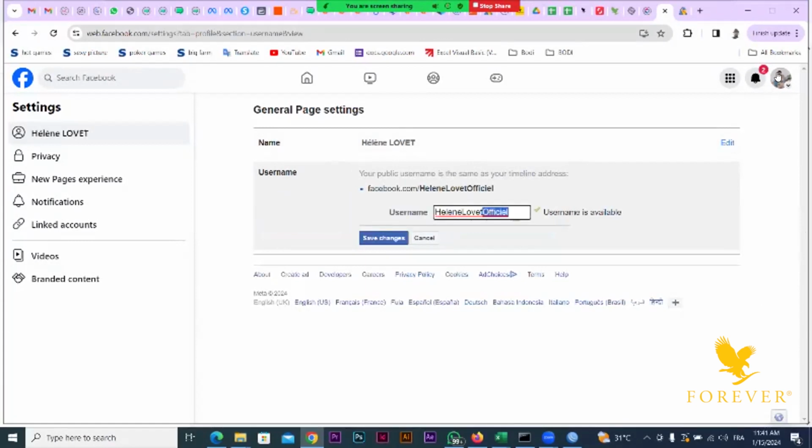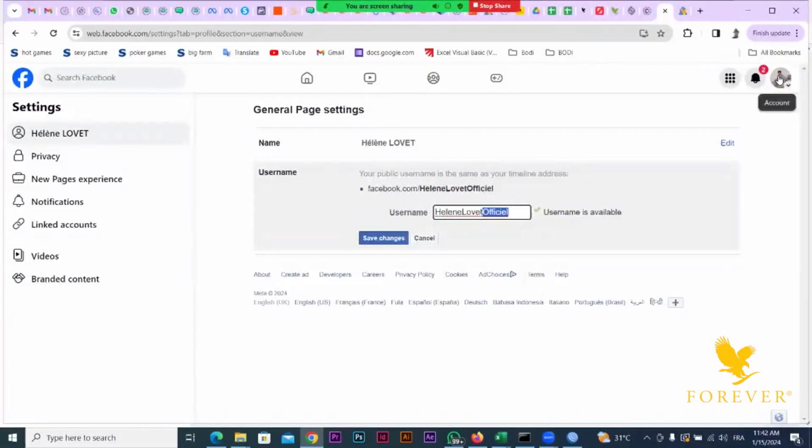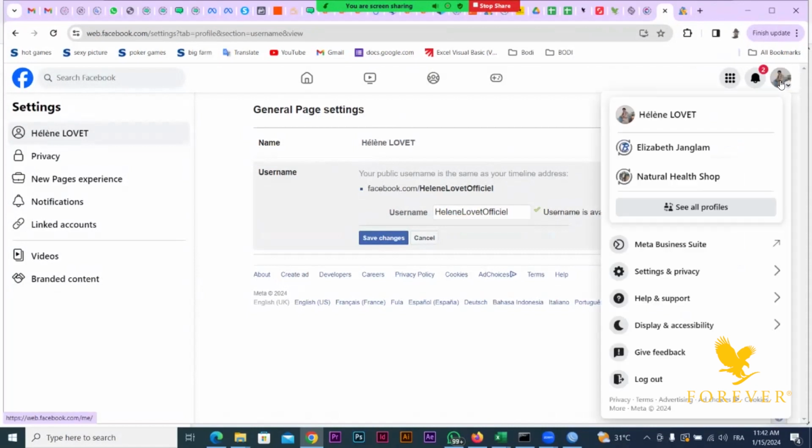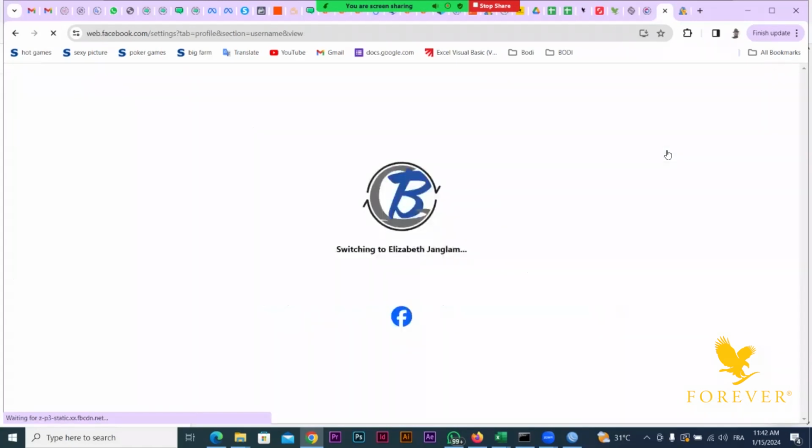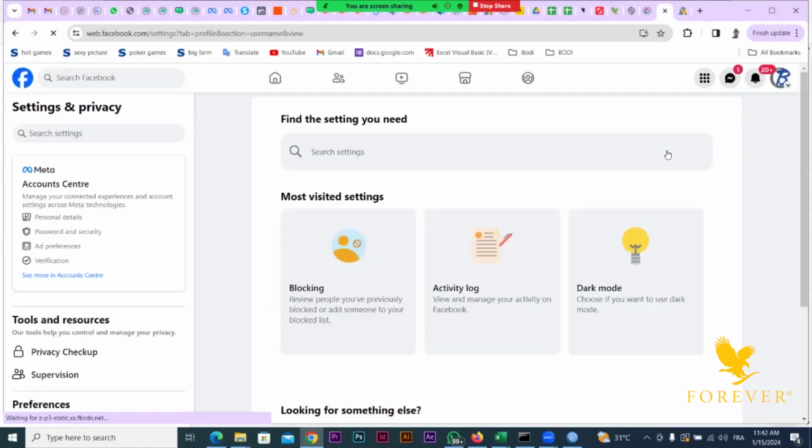Now I'll just switch back to profile. I want to show you straight away how you can also change the name of someone on Facebook. It's almost the same process too. All you need to do is log into the Facebook account that I want to change the name of. In my case, I want to change the name Elizabeth Janlam. So I need to log into that account. I click the same button that we use to log out, and I select the account I want to change the name of. I click on that account and it will switch into the account.